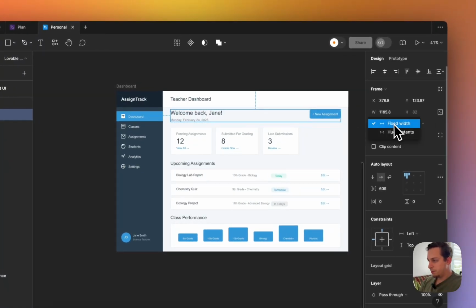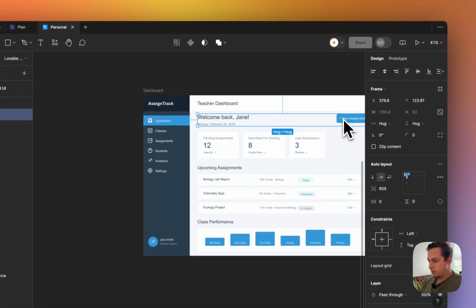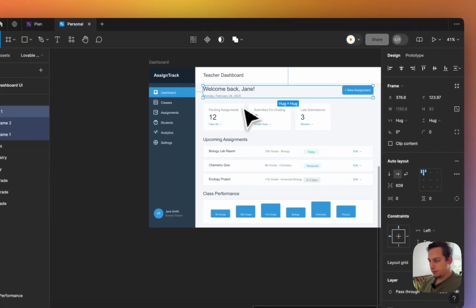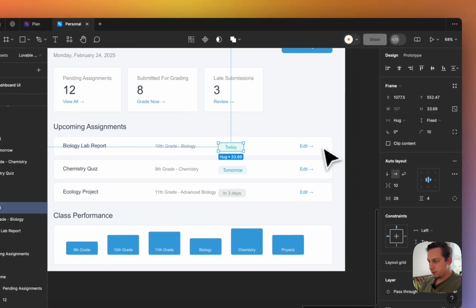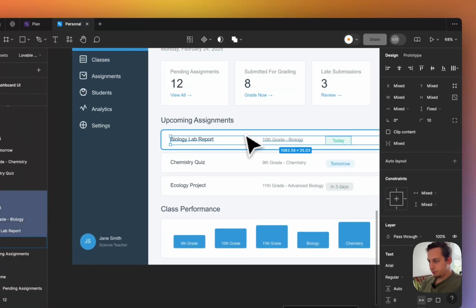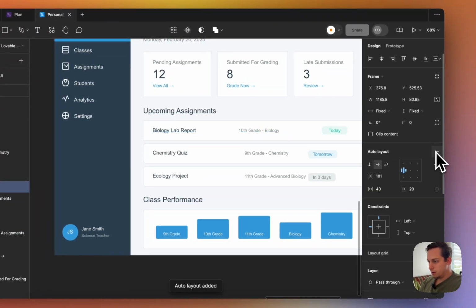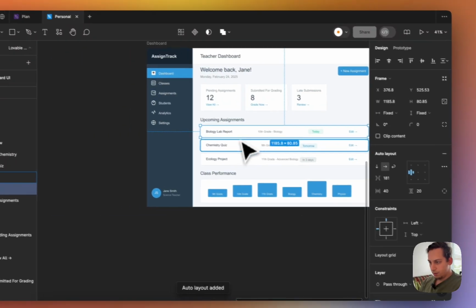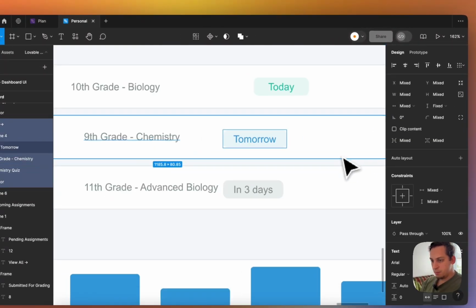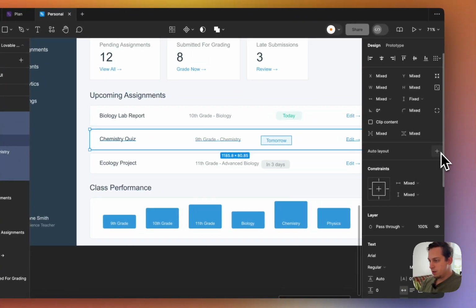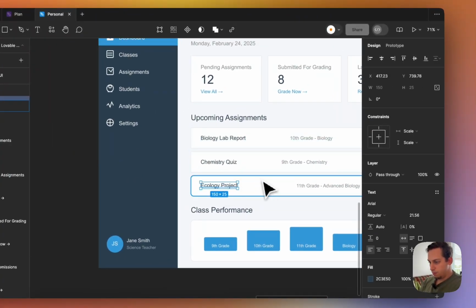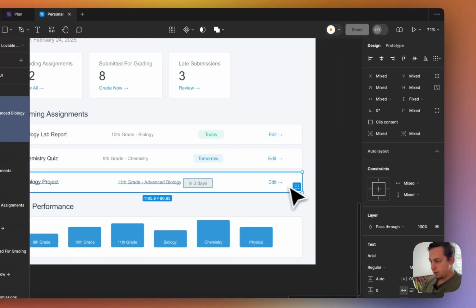And hug contents here. So you can already start seeing that these things are right. Good. So just grabbing everything and putting them into their own layouts. Great. Boom, boom, boom, boom, boom.